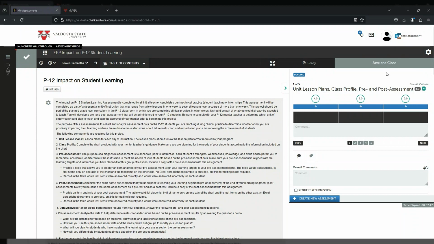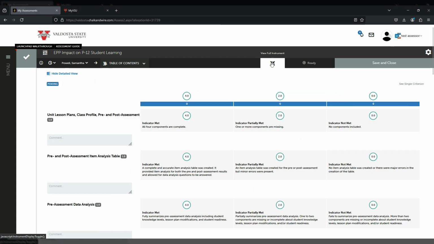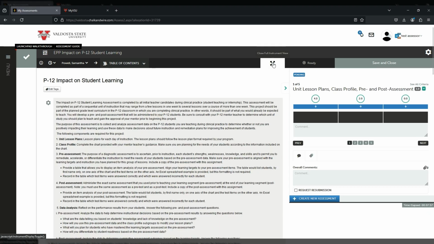Now you're ready to start assessing using the rubric on the right hand side. If you would like, you can actually at this point go to View Full Instrument, and that will show you each question and each choice that you can make for that question. So if you're doing it on this view, you'll have to choose your answer, and you can hover over each to see what each means.